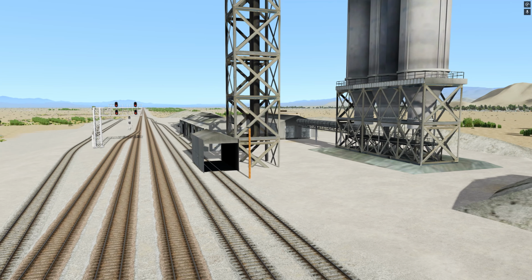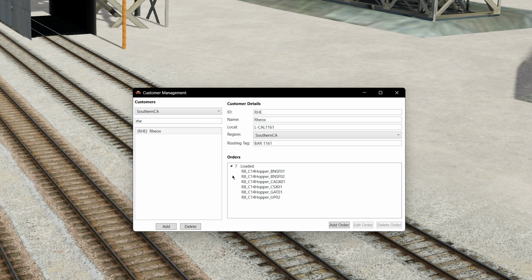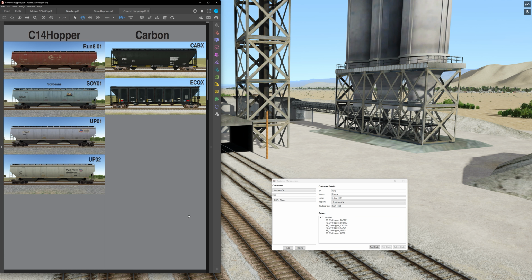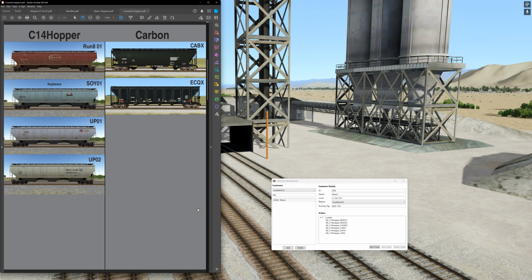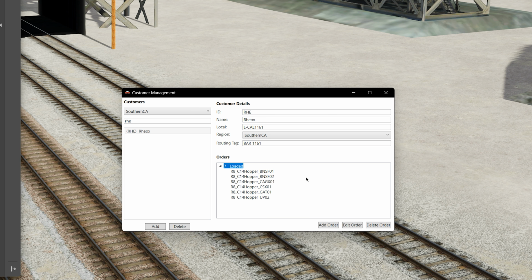And at Reox, in the order builder, RHE, there it is, Reox. And it's got an order for 7 loaded C14 hoppers. And here's the different types. And I can open up my PDF that I made for the covered hoppers. So I can see right here, we got C14s on this page, the first 2 pages. So I can quickly see what they're going to look like. These 2 BNSFs, we got a CAGX down here. We got a CSX01 right here, a GAT01, and then a UP02 right here. So that all looks good. And it's taking 7 loads, so that looks fine.